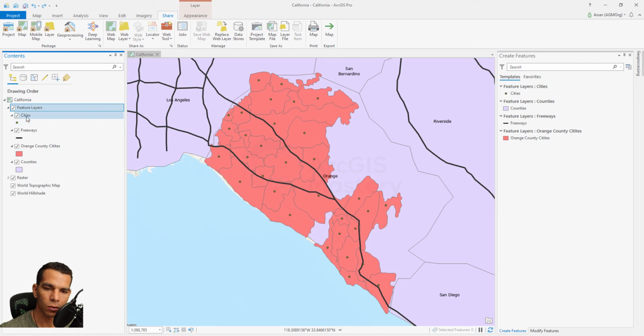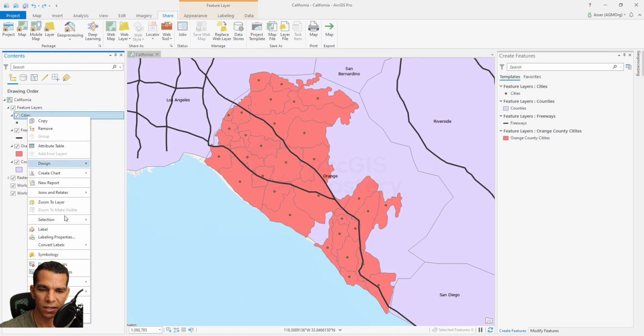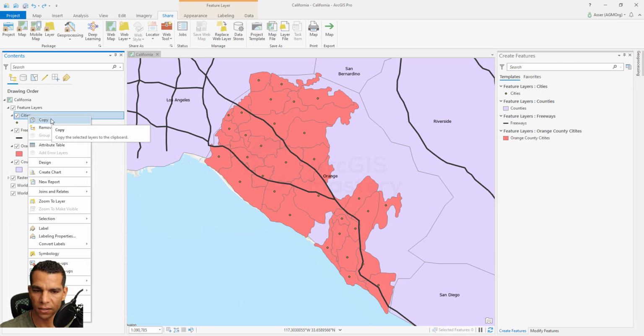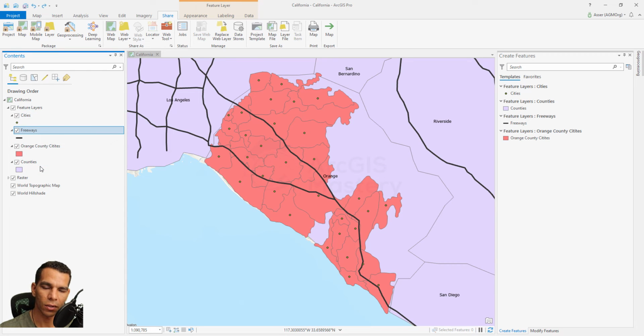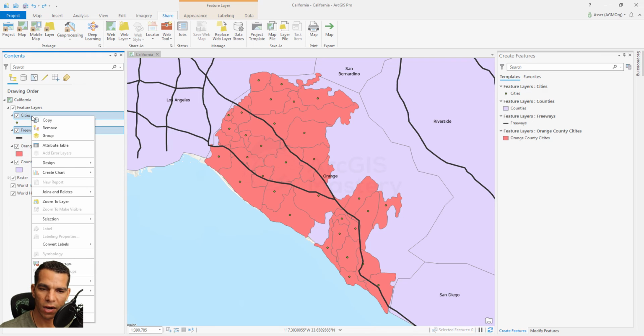So now when we go to right click on any feature layer, all the feature layers have the same right click menu, but as you see, we have more things here. So here we have the regular things like copy or remove this layer from the map, or copy it and paste it somewhere else. Here you have the group, but group is disabled because you need to select several layers to add them to another group. So for example, let's select this one and press Ctrl on our keyboard, select this one, and now when I right click, it will allow me to group these two layers inside a new group layer.